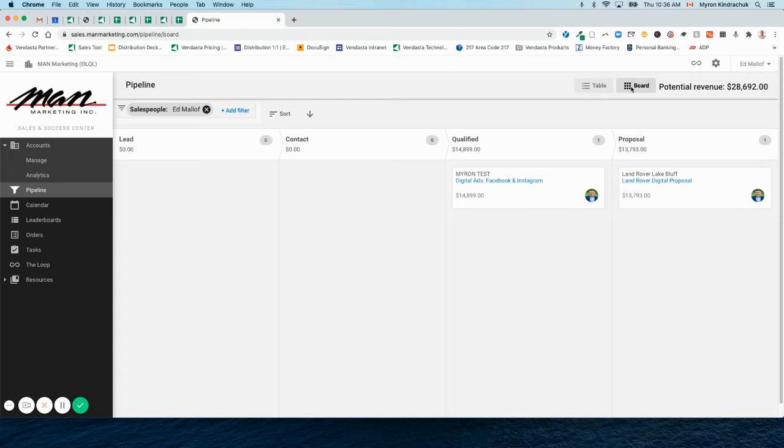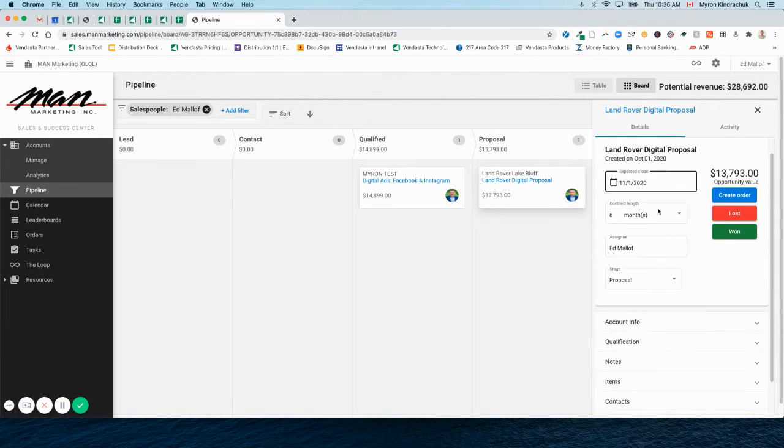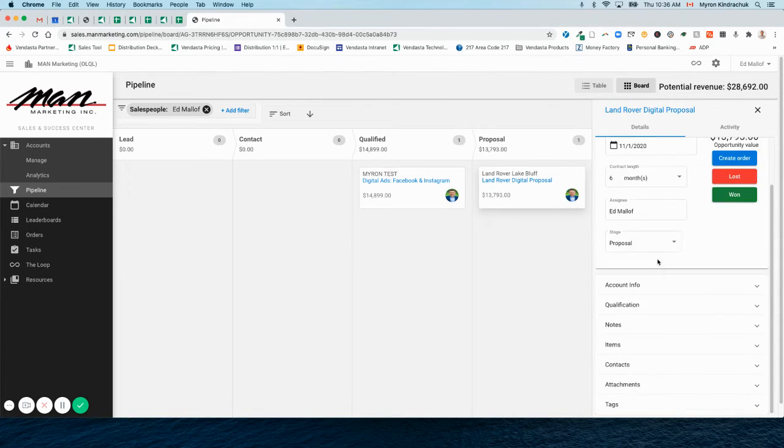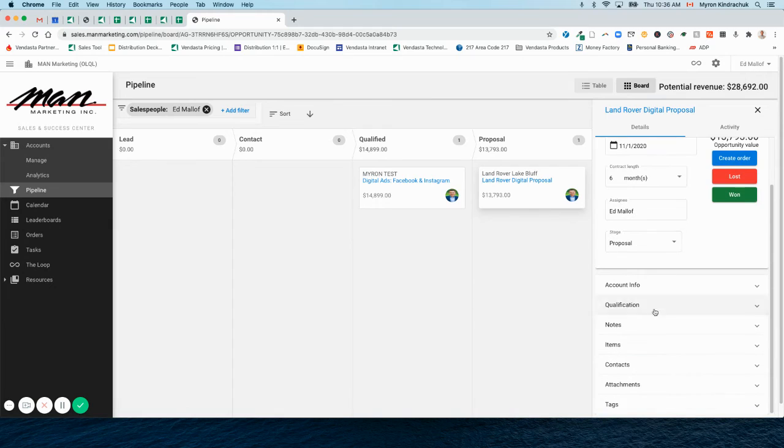If you're in the board view on the top right here, we can see potential revenue overall. You can click on these. You can quickly look at activities, edit the expected close dates, change the staging of it. Also, if you want to look at MEDDIC sales process, you can determine where you're at with that next sale and a lot of other items here as well. And of course, you could always just click the name here and take you into the account details.